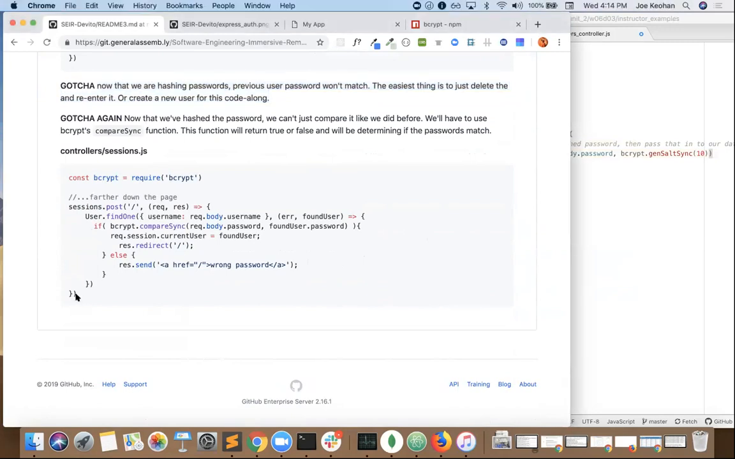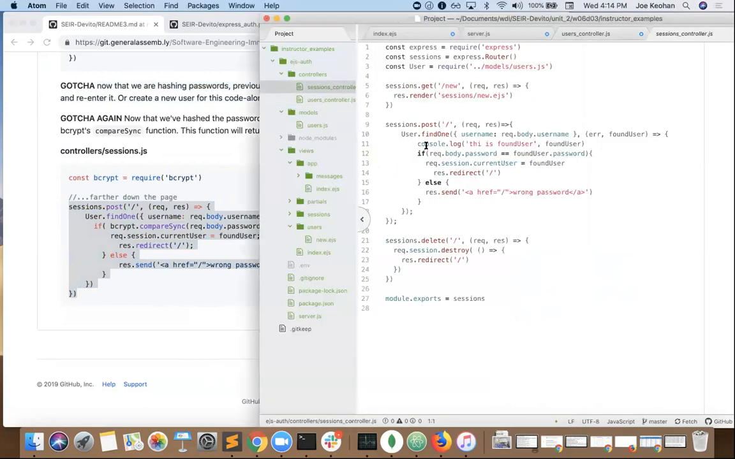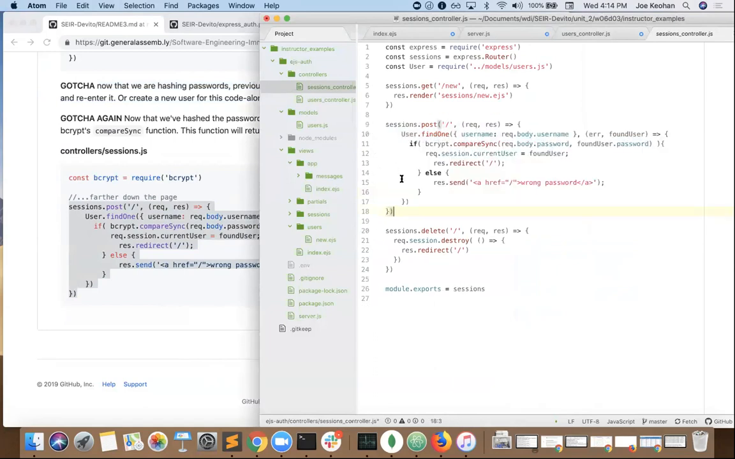Just to make it easy for our sessions controller here, sessions.post. I'm just going to select this out so we can get this done. Post, user find one, right? So I'm going to go to my sessions controller right here, and here's our sessions post. We have wrong password, user not found, redirect. So I'm just going to do this. I don't feel like typing in everything. Boom. Just going to paste that in.